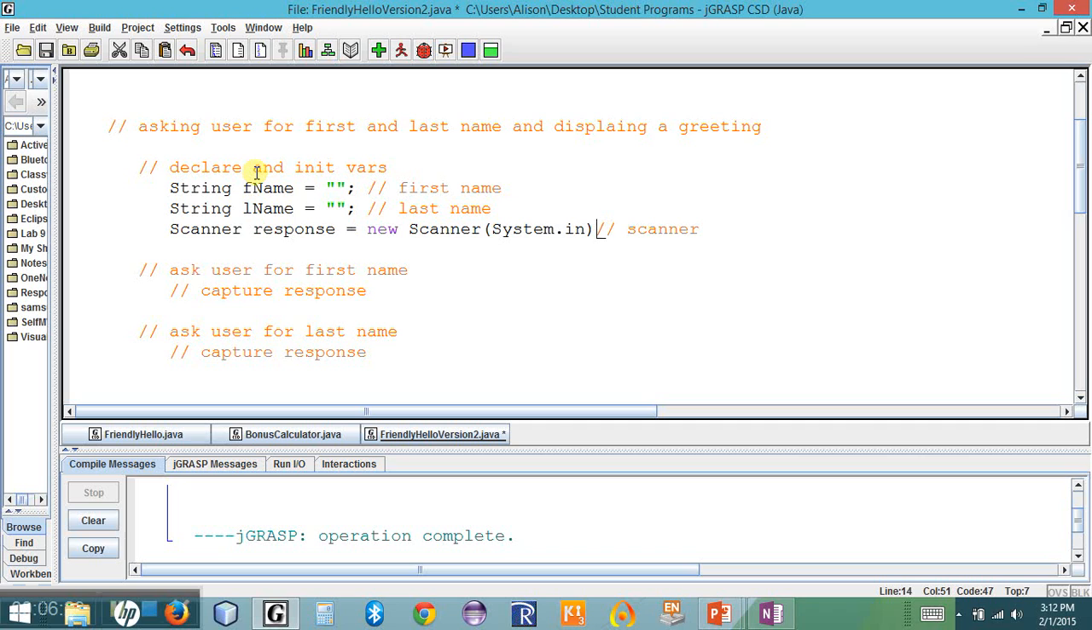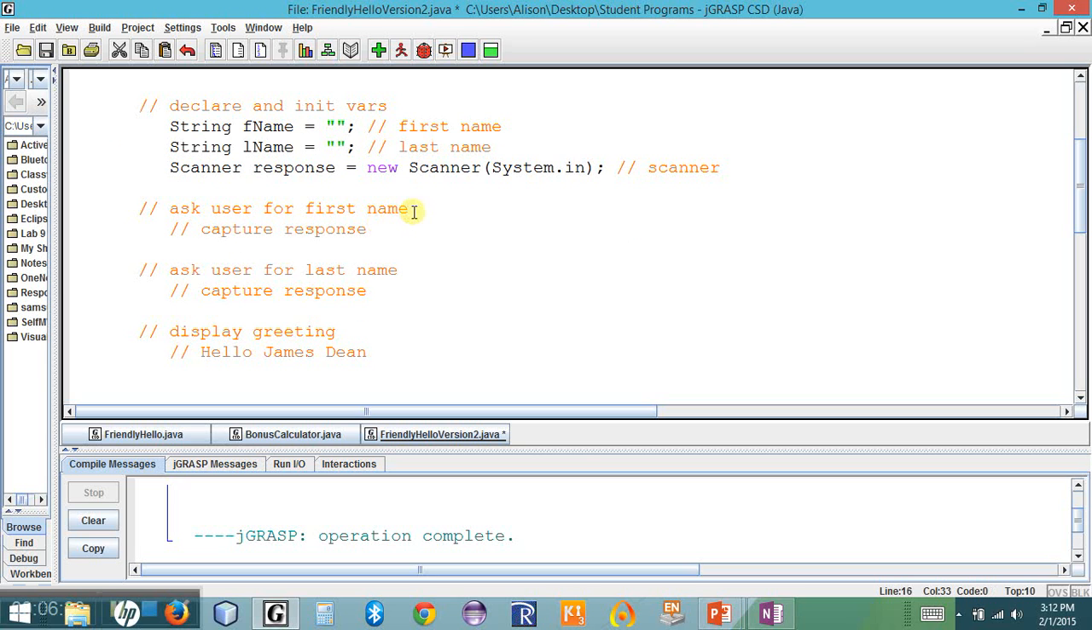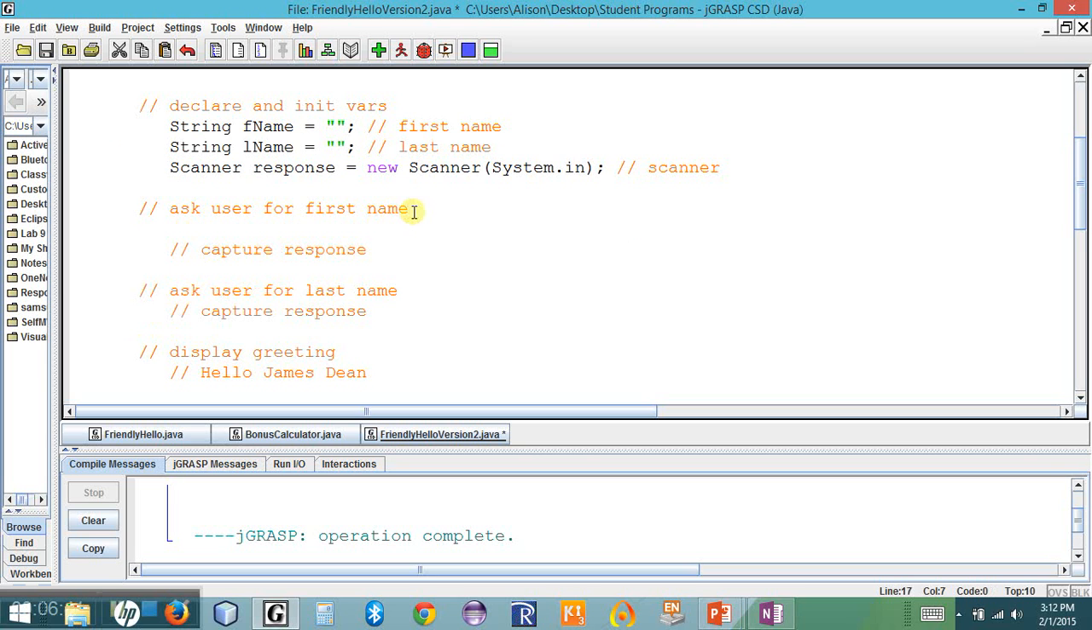So I'm going to say Scanner response equals new Scanner, and inside of the parentheses, I'm going to put System.in. Once again, the S's are capitalized, but it is just a coincidence. All right, so now I need to ask the user for the first name. Well, I know how to print something to the screen. So I'm going to do a System.out.print, and inside of here, I'm going to politely ask the user to enter your first name. And then I'm going to capture their response.